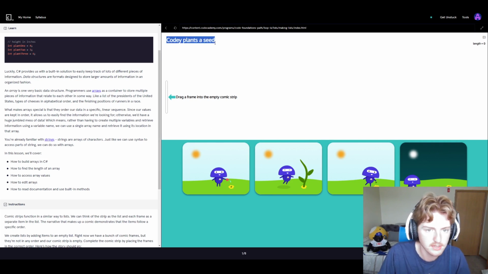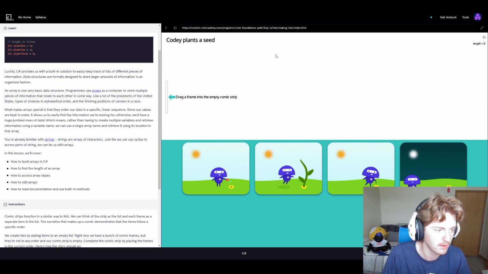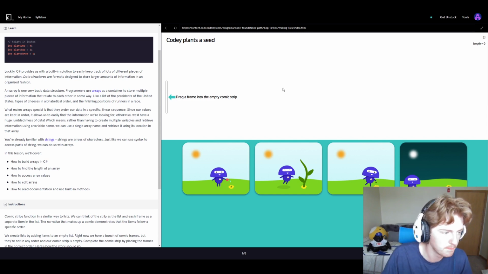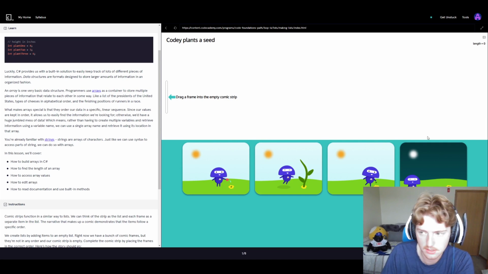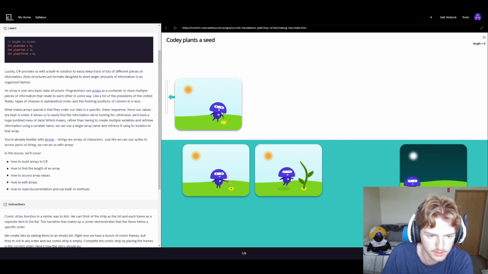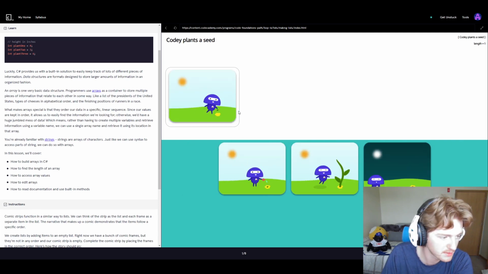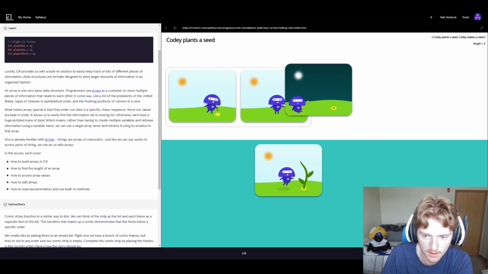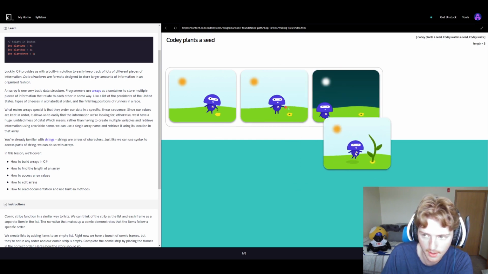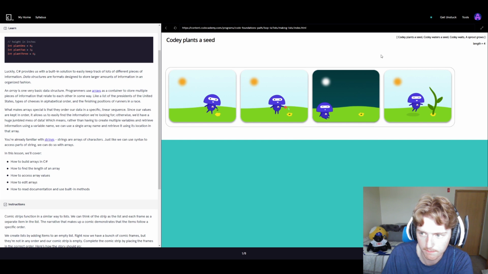So, let's take a peek at this nice little graphic. They always like to start us off with a nice little graphic whenever we do a new section. So let's try to find a way to make Cody plant a seed. So I would assume the first thing he does is, I assume he'll plant the seed first. Then he might water it. Then he might wait overnight. And then he might let it grow.